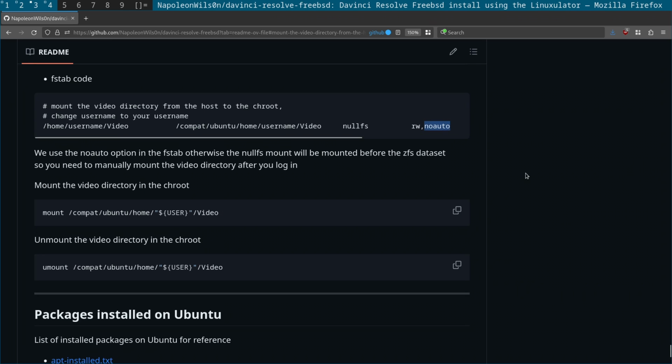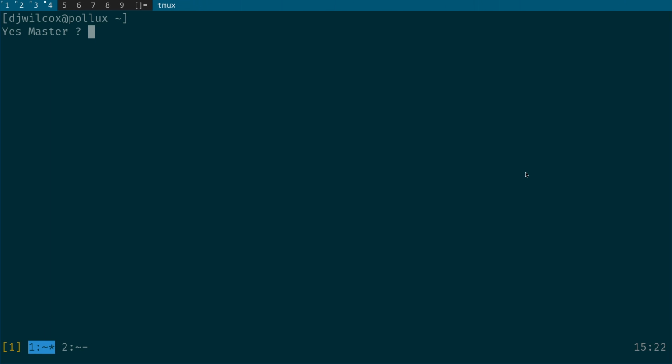Make sure you have the noauto option set in the fstab, and then once you've done that, instead of running that full command that we did earlier, you'll just be able to run mount compat, and you can just press tab, and it should automatically tab complete to the entry in the fstab. So mount that there.